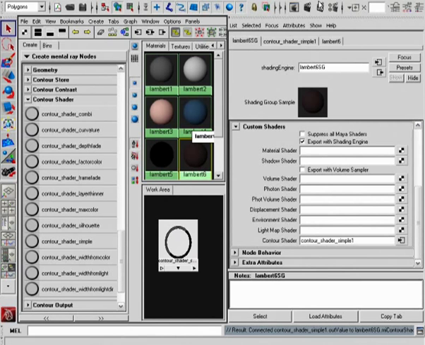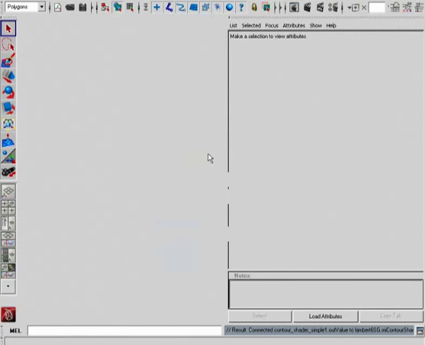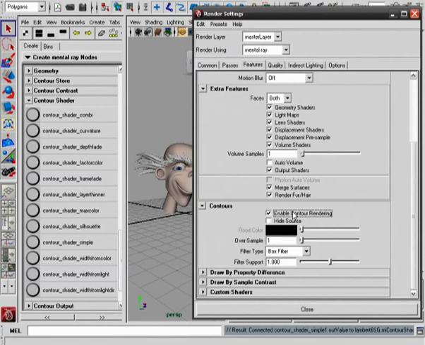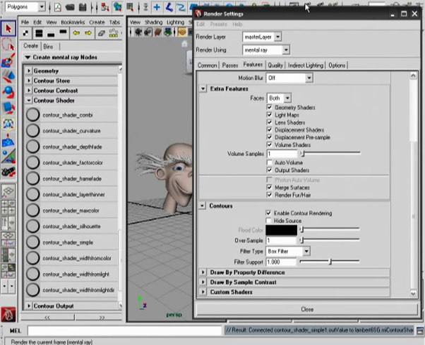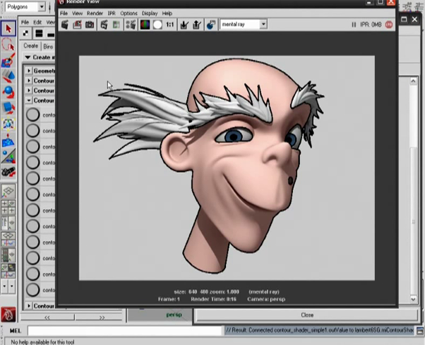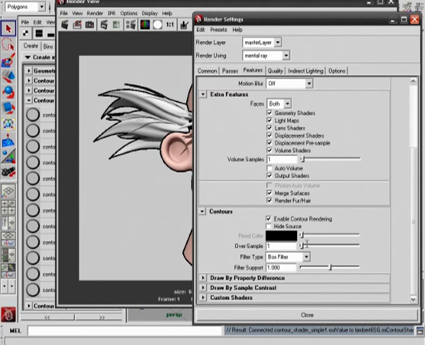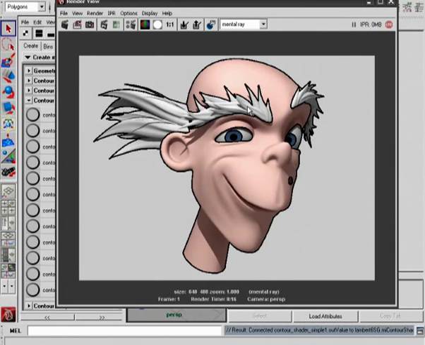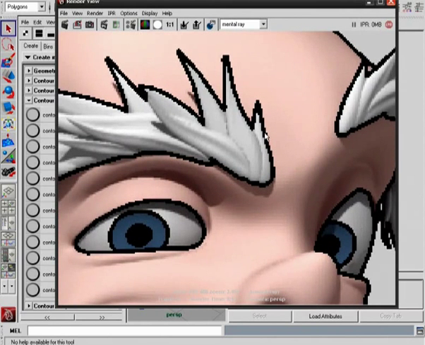Alright, now let's go back to our main viewport. We'll also make sure that we have contour rendering enabled here in the render settings. Now let's render and see what we have. You'll see that once the render is complete, we get these black contour outlines around our different pieces of geometry. I do also have, in this draw by property difference, the option enabled for drawing contours between different materials. That means any place where mental ray detects a difference in materials will get a contour outline.